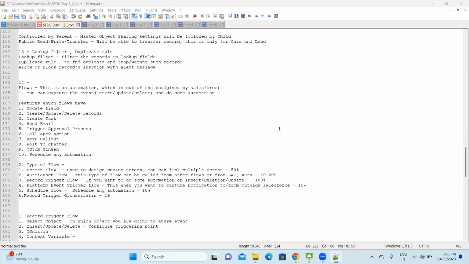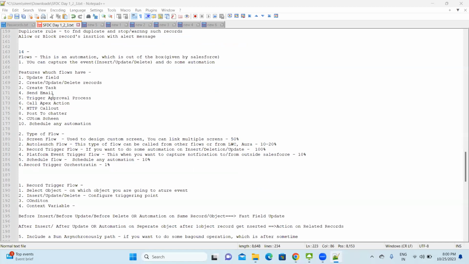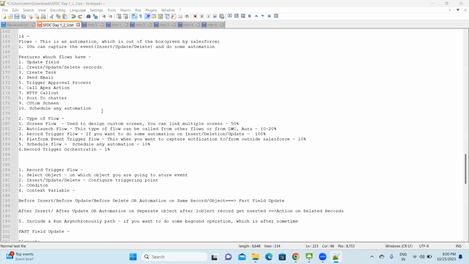So guys, last time when we discussed, we remembered we had flows as our automation tool, where we were having multiple events like insert, update, delete. Okay, only three events. And then you were having the actions like update field, create, update, delete record, create task, callouts, emails, schedule the flow, and custom screens you can design. So that was all about its features.